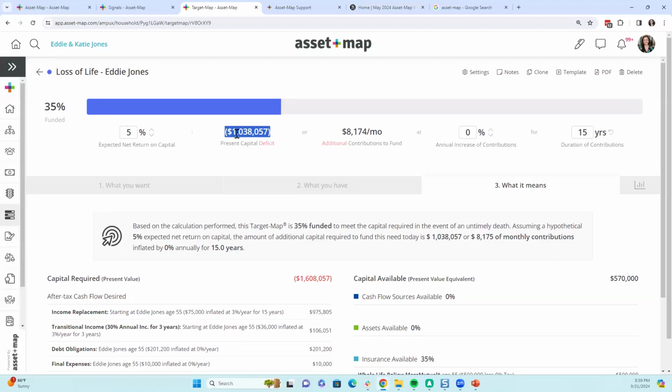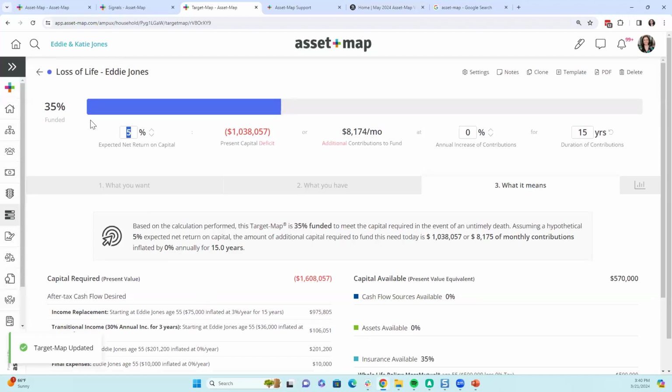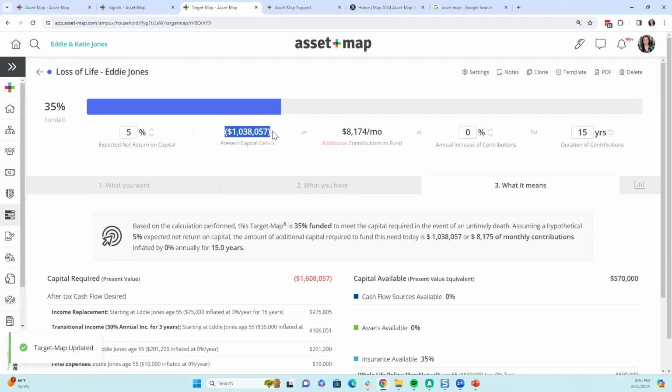And I wanted to make this a little bit more bite-sized. So I broke it out over the 15 years of income replacement that we would be solving for. So this $1 million also comes out to about $8,100 a month. What does that mean? Ultimately, what we're looking at here is, if we take your insurance policies and the benefits that they would pay out, and we invest at an average of 5% return against these expenses, we're 35% of the way there. This is our gap. This is our deficit, $1 million. And that's what we need to solve.